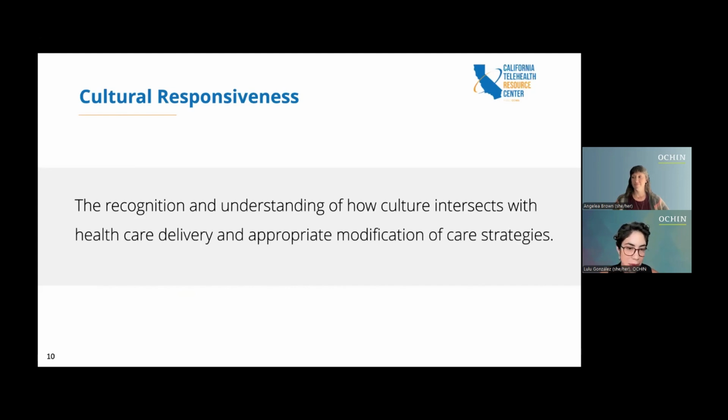For example, we know that digital health interventions that are paired with technical support from community health workers, or CHWs, can really help patients use those tools more effectively. This is because CHWs can better attend to the cultural and linguistic needs of their patients. Next slide, please.